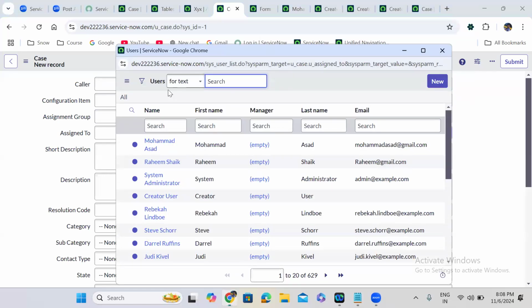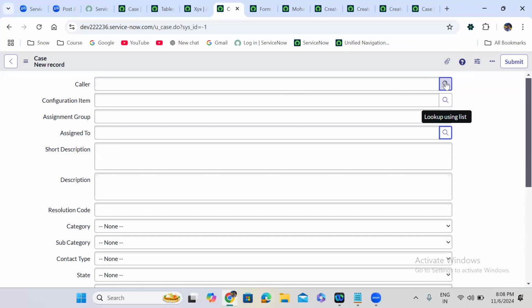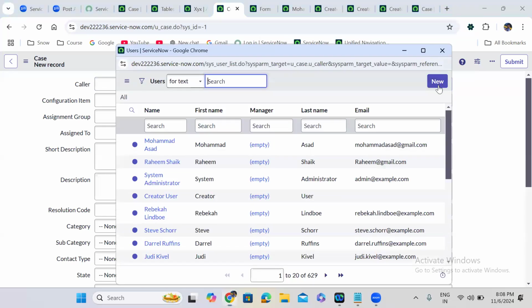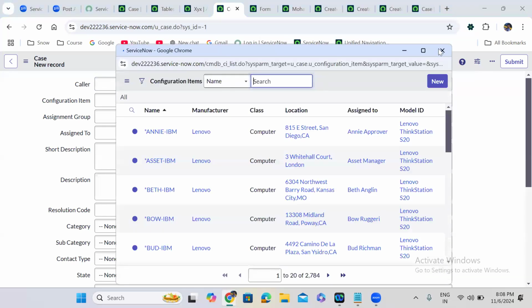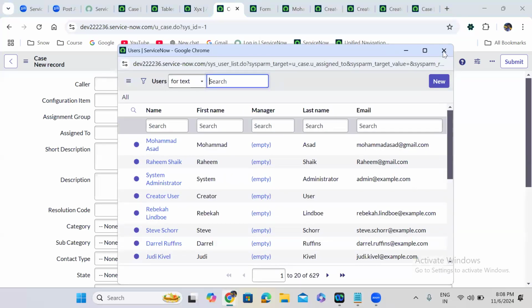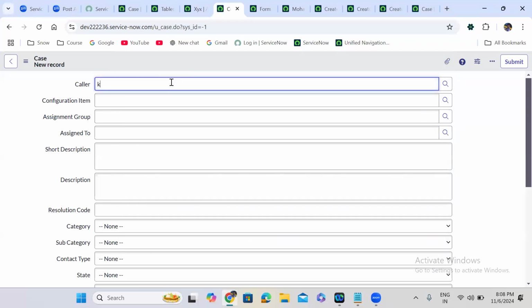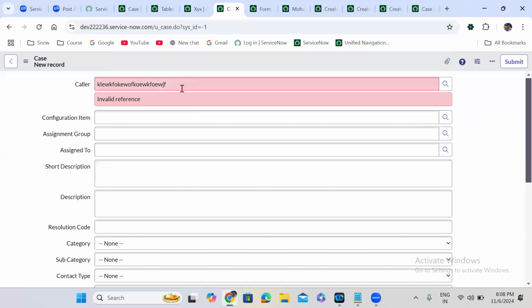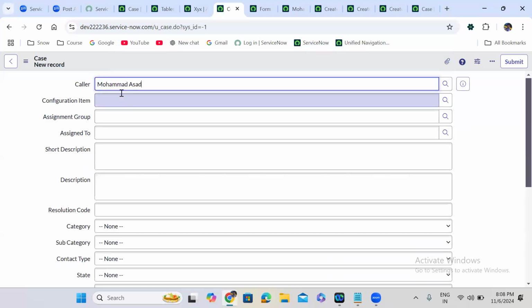So here I am referencing users in the caller field. Here configuration items. Here groups. Here users. Okay. Guys, if I enter anything, it won't accept. It will accept only the users that are there in the user table. If I select Muhammad Asad, it will allow you to select Muhammad Asad because Muhammad Asad is part of user table.